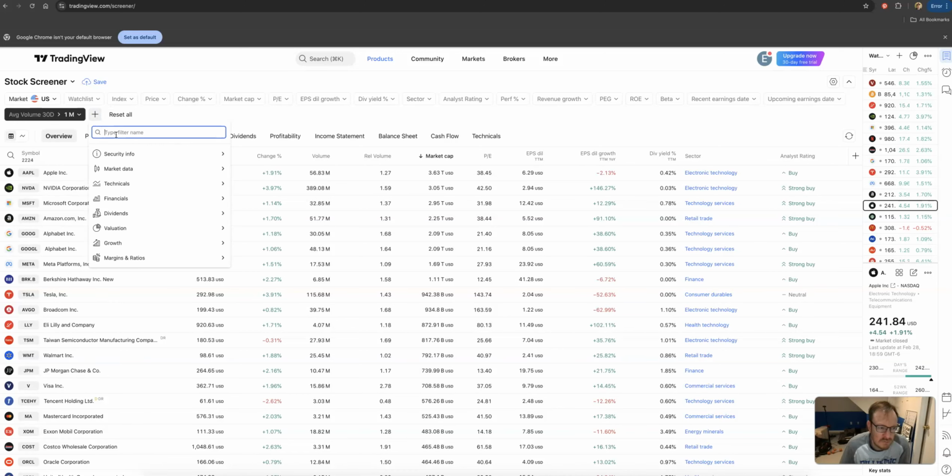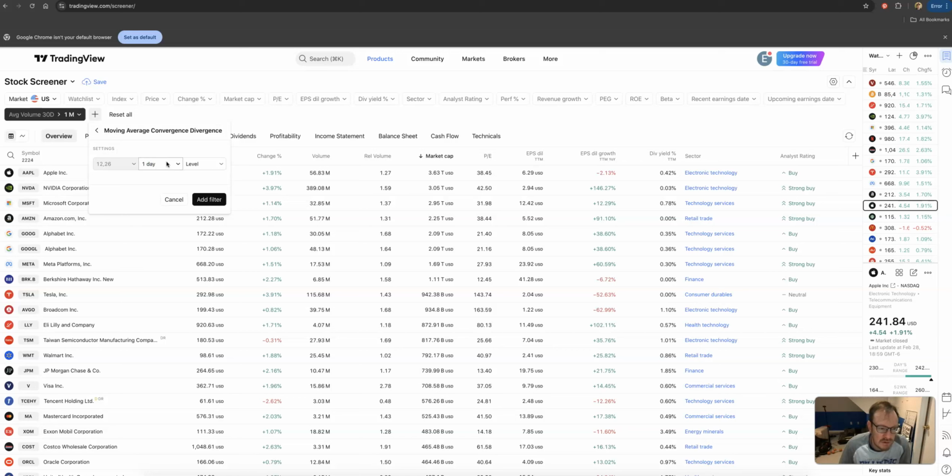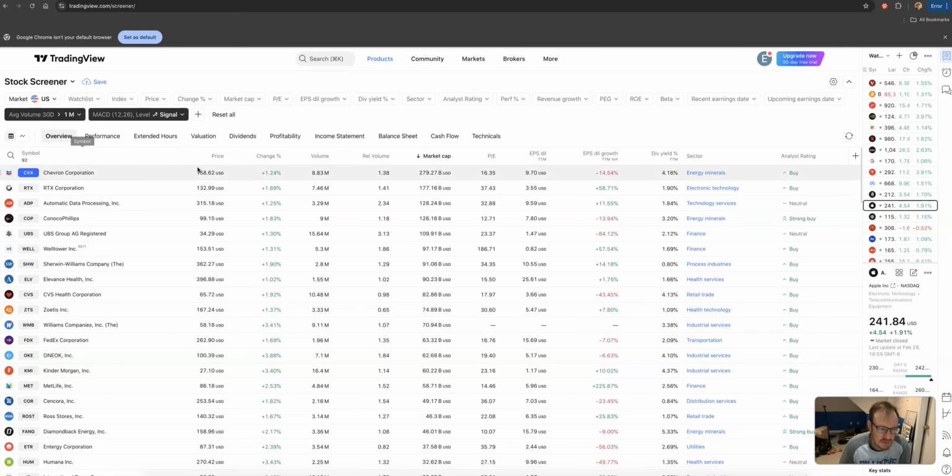I need more filters, so I'll type in MACD, and I'll click and add that one. I don't make any changes here. I leave it to 1 day and click Add Filter. And then I'll select Level Crosses Up Signal down to 92.